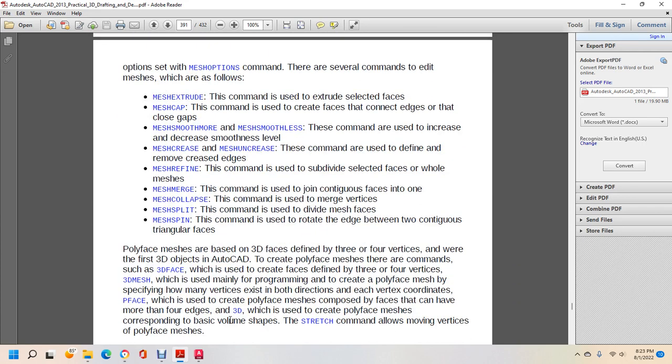Polyface meshes are based on 3D faces but define 3 to 4 vertices. With the first 3D object, AutoCAD creates the polyface. With the 3D face command, you have to create the face to define 3 to 4 vertices. 3D mesh is used mainly for programs, and creating the polyface mesh for specifying how many vertices, except for both directions of each vertex coordinate. PFACE is used to create a polyface mesh composed of faces that can have more than 4 edges. 3D, which is used to create polyface meshes corresponding to basic volume shapes.